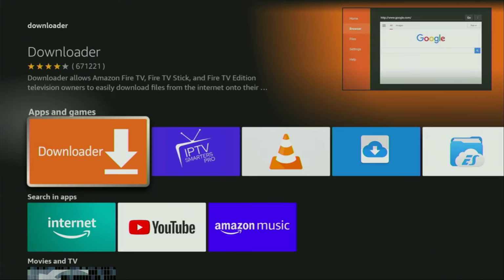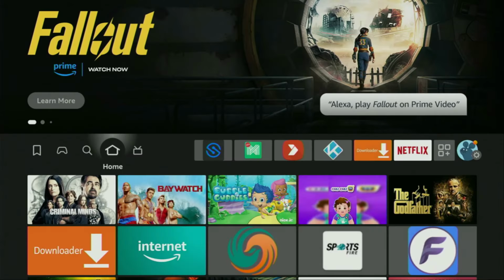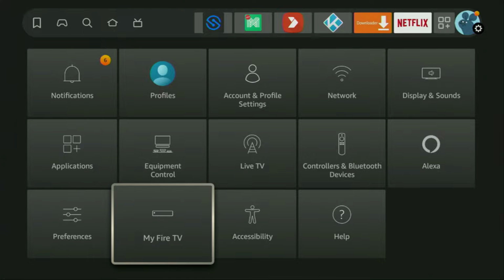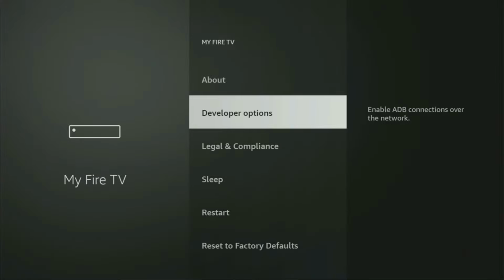However, after you get Downloader, it's not over yet, we still have to set it up. And to set up Downloader, we actually gotta go to settings. So here we are, then scroll down and open My Fire TV. Here we have to enable developer options on your device. However, on some Fire Sticks, and especially on the new ones, the developer options can be hidden by default. So if that's the case, do not worry, it's really easy to make them appear.